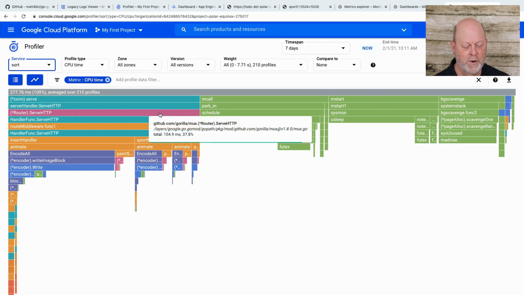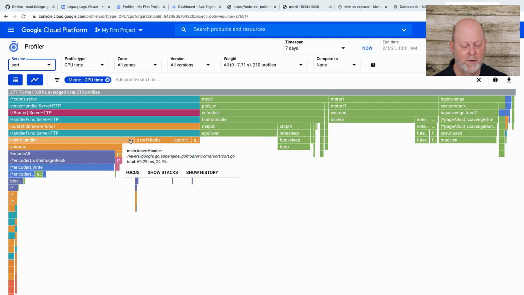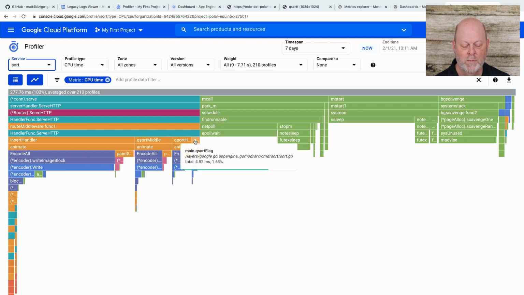This stack over here is all the stuff related to serve HTTP. And it gets broken down right about here based on the route. If I call the insertion sort, it's pretty slow, or I spend a lot more CPU time there compared to like a Quicksort or particularly the fast Quicksort, right?